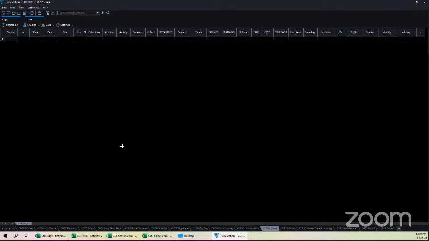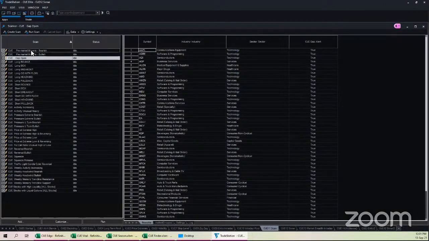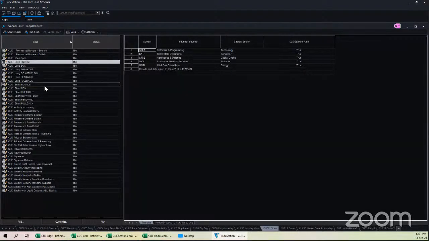Now look at the scan app. Scan app has many scans. Q has many scans. I'll not again go through the detail of Q's system, but Q has many scans. How do you run the scans? This is the run button. You may click that to run.